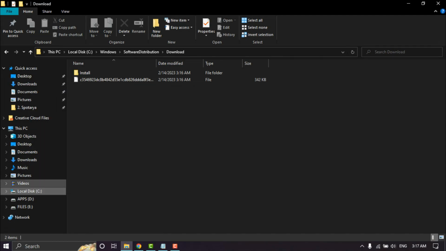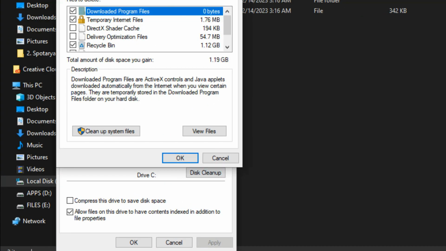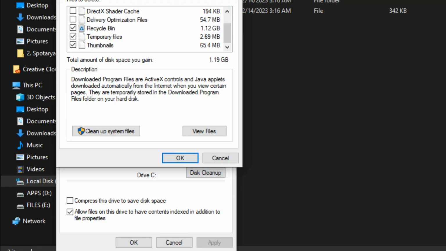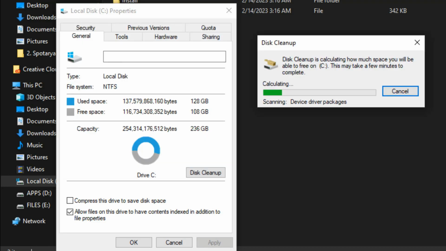Select Local Disk C and right-click. Select Properties. Click Disk Cleanup and click Clean up system files. Wait until the files are deleted.